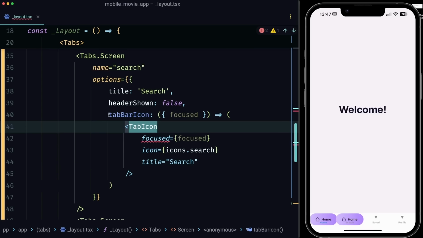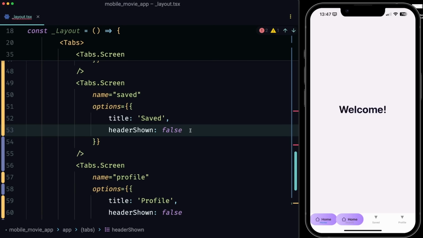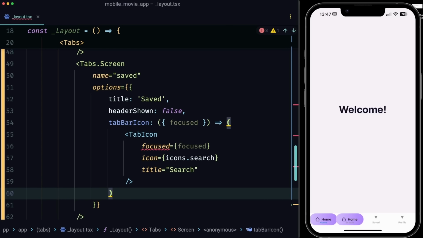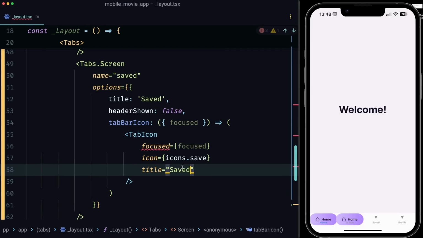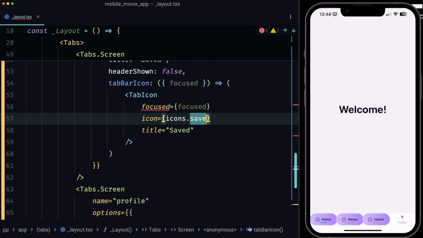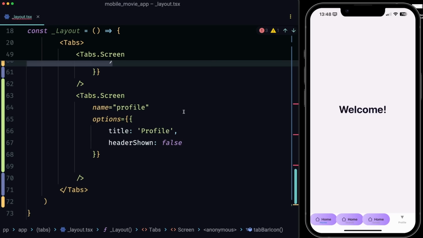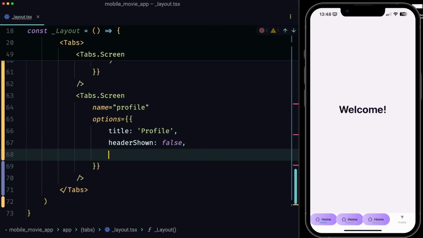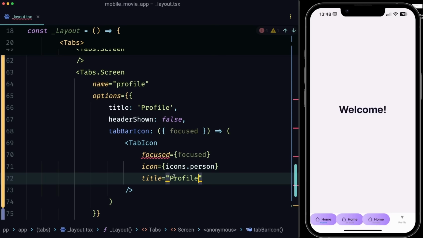And now we can also just copy this entire tab bar icon and add it for the other 2 icons. The third one will actually be called save. So I'll say tab icon, icons.save, and the title can be saved. The icon name is save without the D, but I decided to add the D right here, saved. And finally, the last one will be the profile. So here we can render focused, icons.person, and the title will be profile.